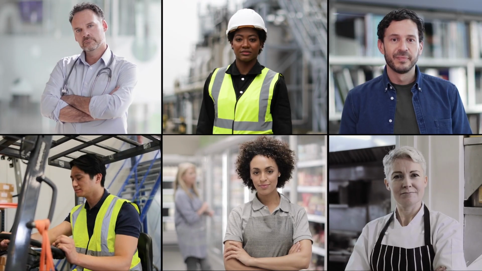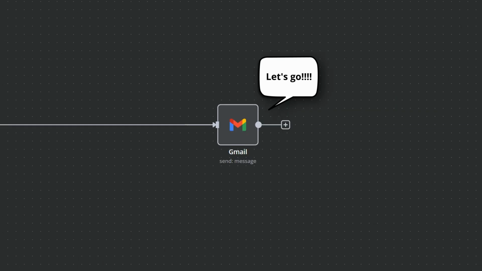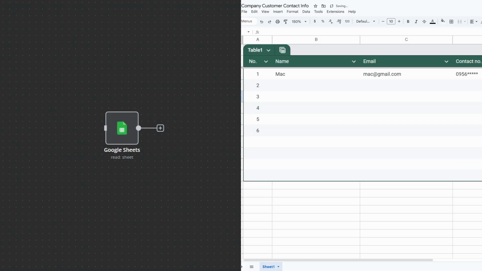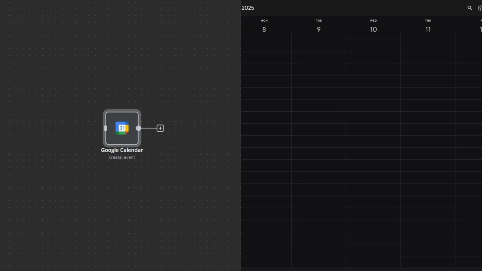The next type are the action nodes. Action nodes are like the workers who actually do the tasks. Once a trigger node says, hey, something's happened, the action node springs into action. It does tasks like send an email, add a row to a spreadsheet, post a message in your work management platform, create a calendar event, and many more.